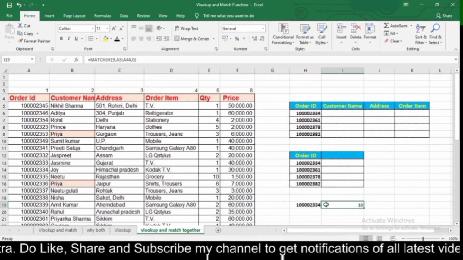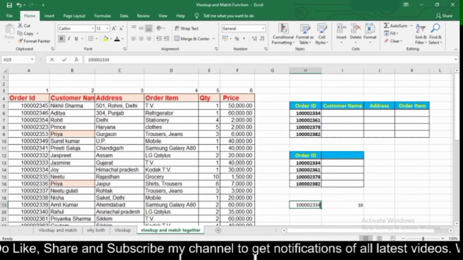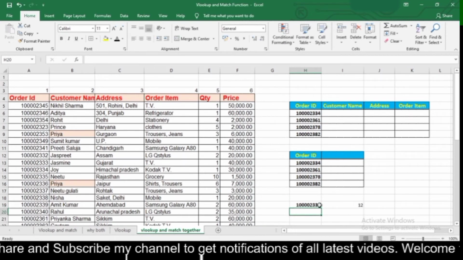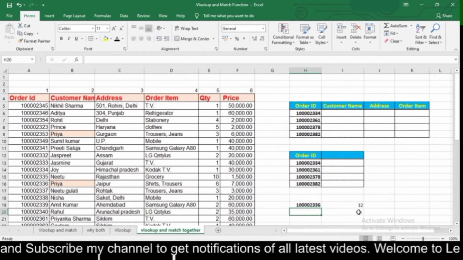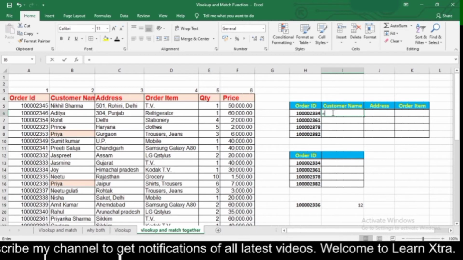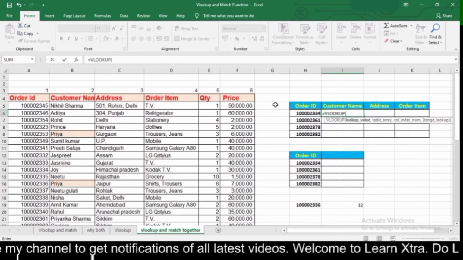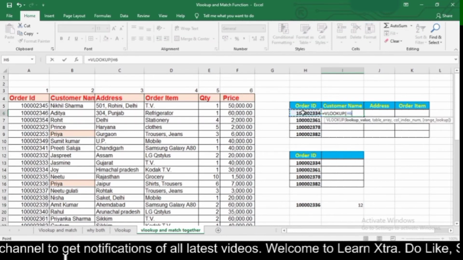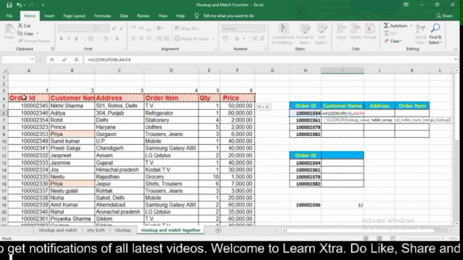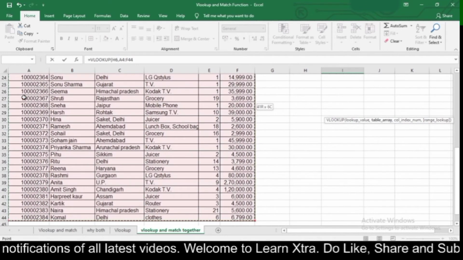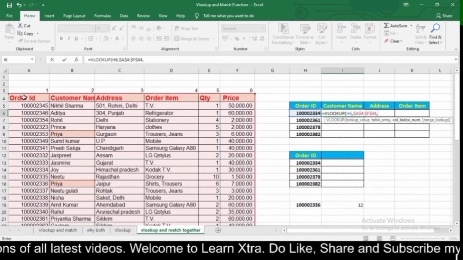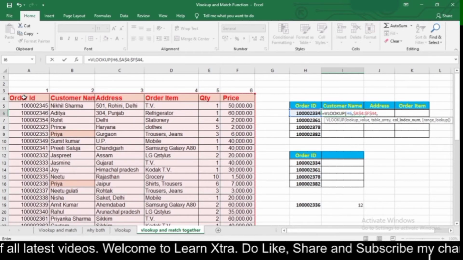And here if I change my order ID to 2336, then my answer will change automatically with the help of the match function. So now let us use VLOOKUP and match function together. Equal to VLOOKUP, my lookup value is my order ID, and then my table array is this, that is from A4 to F44, and then freeze it with the help of the F4 key, and then again comma, my column index number.